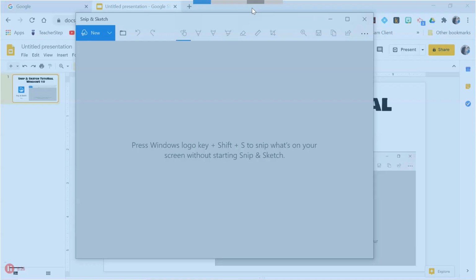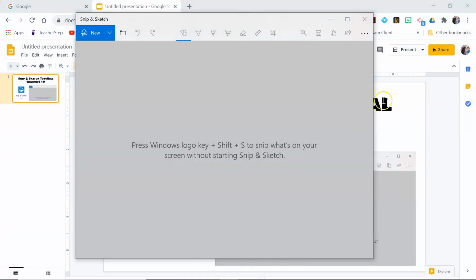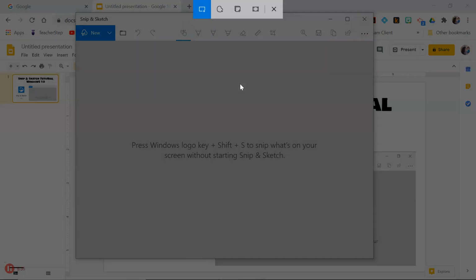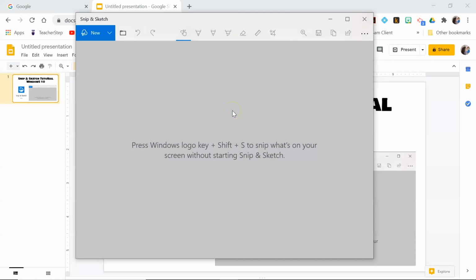So I can take a screenshot of the full screen still, or I can just take a screenshot of a specific window, or I can use the rectangular snip and snip just one particular area of my screen.